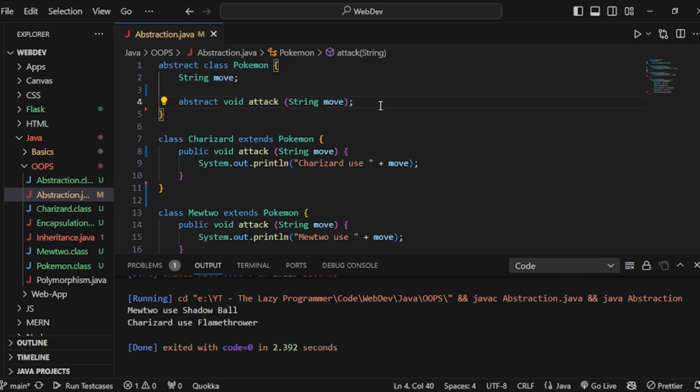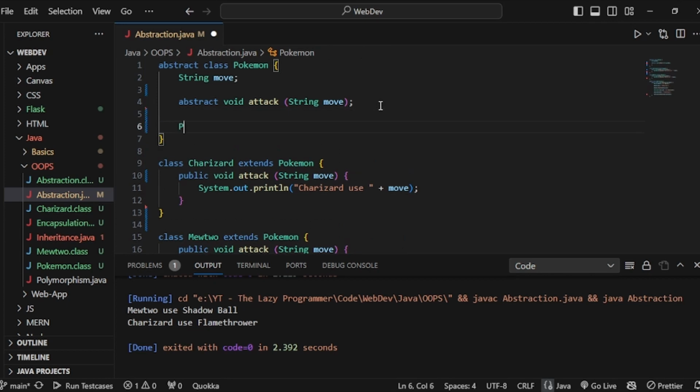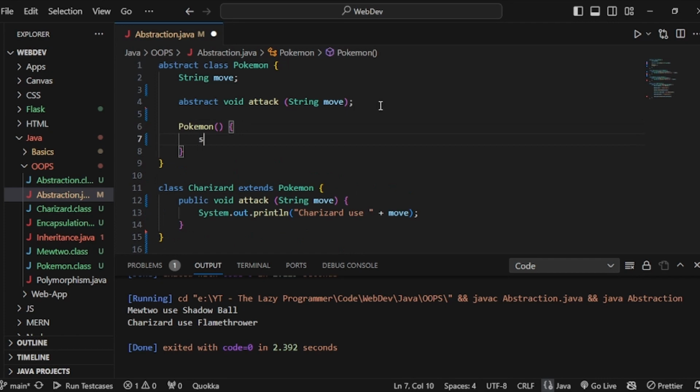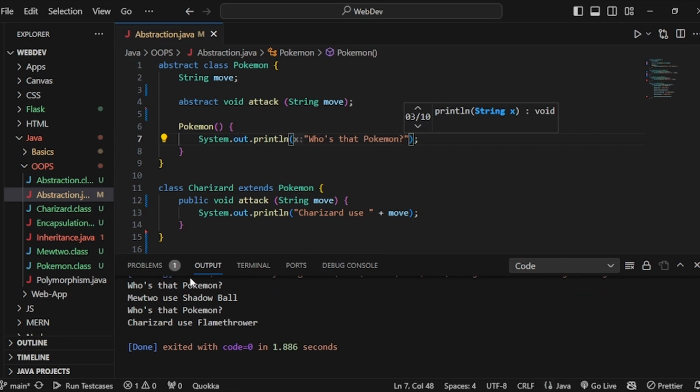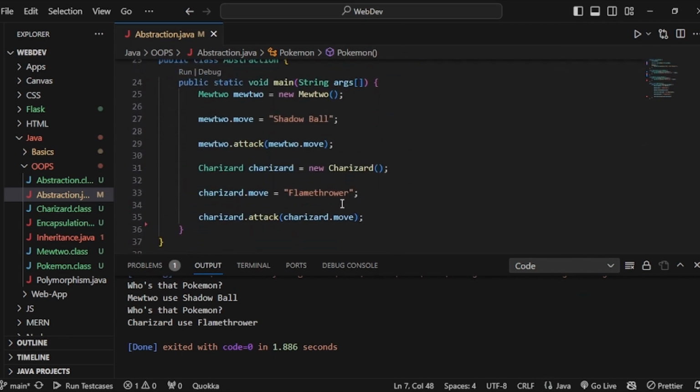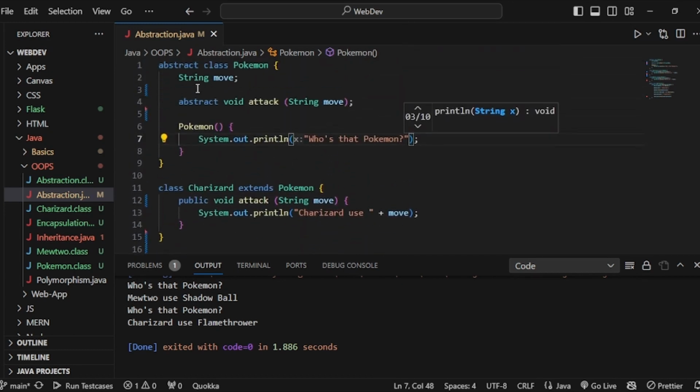Now there is also a way to implement the things inside the abstract class, but not directly, but there is a different way we can do this. And the first thing we can do is create one constructor, and inside let me write who is that Pokemon. And now if I run this thing, we will see that we actually are printing who is that Pokemon. And why is this happening? This is happening because whenever we are creating the Mewtwo and the Charizard object, these objects have access to the abstract class because it's the parent class, and then by default it's printing out the constructor.